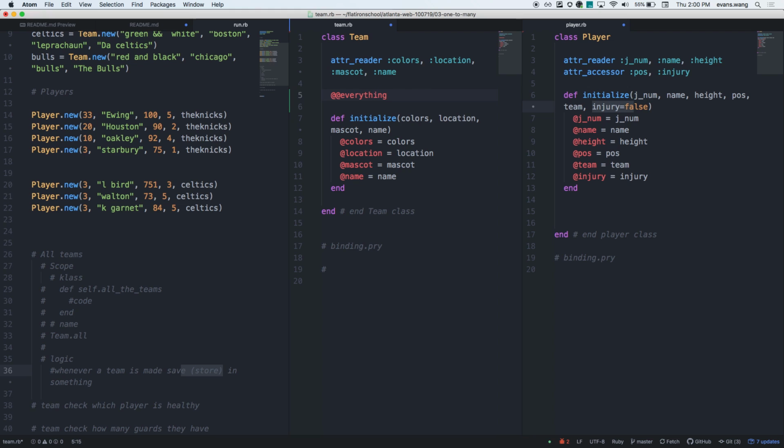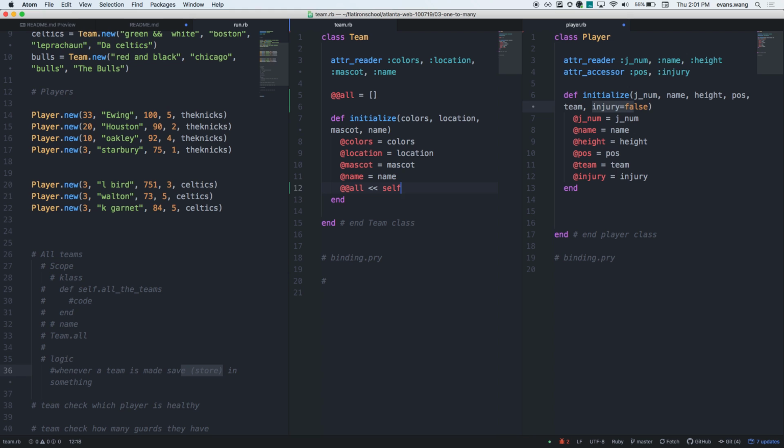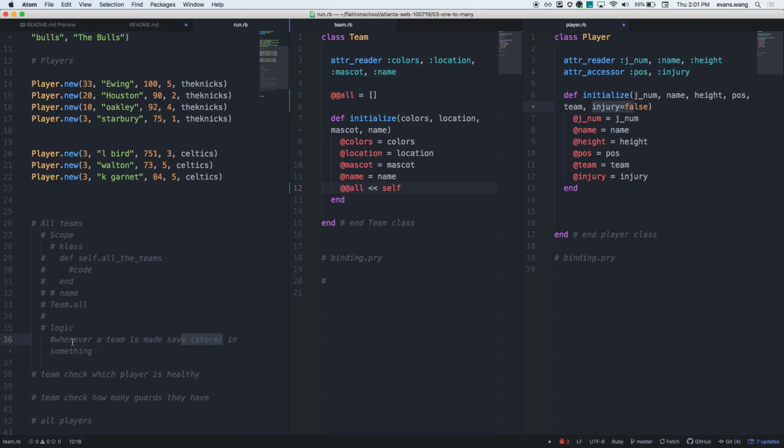What do you want to name this variable? I think this one should be called all the teams. Actually, @@all is consistent with what we have been doing. It's really whatever you want to name it, as long as it gets across what you're trying to do. So here I'm just going to call this @@all, and set it to an empty array. And then in the initialize, I'm going to shovel in the brand new instance that was just made. So that kind of solves the logic.